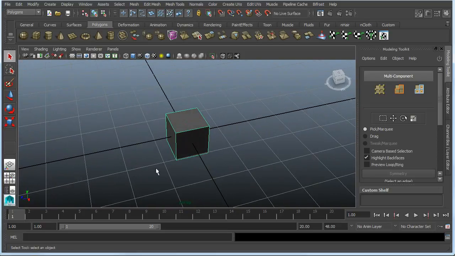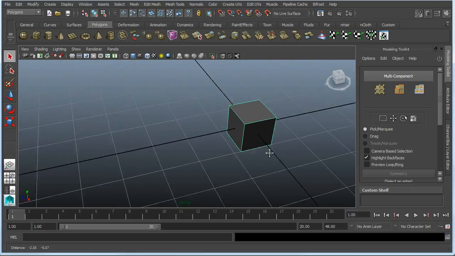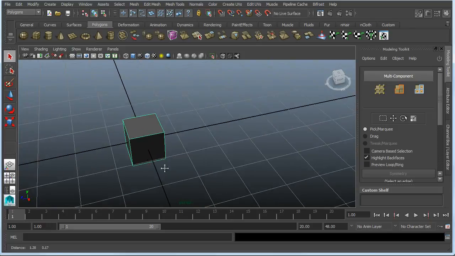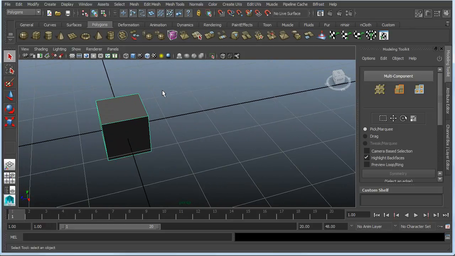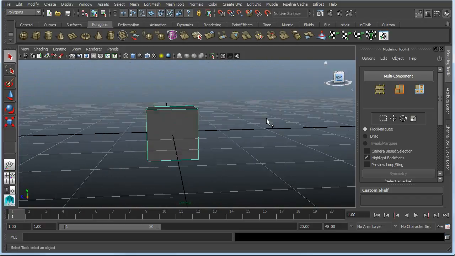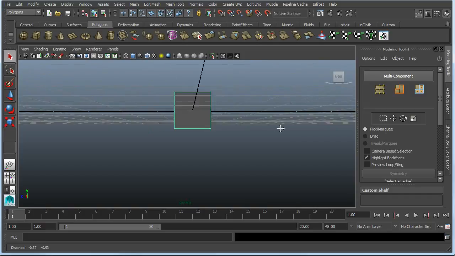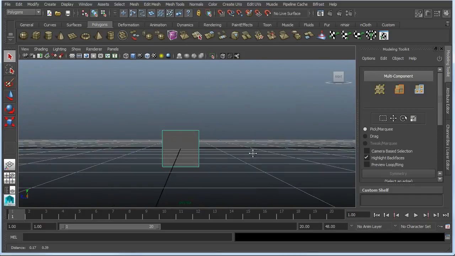So you can look at it from all different angles. If you use Alt and your middle mouse, you can pan around. So you can move this up and down, side to side, in any way that you want to, according to your camera view, your angle view of how you're looking into the scene. So if I'm looking into it from the right, you'll see it just panning around.